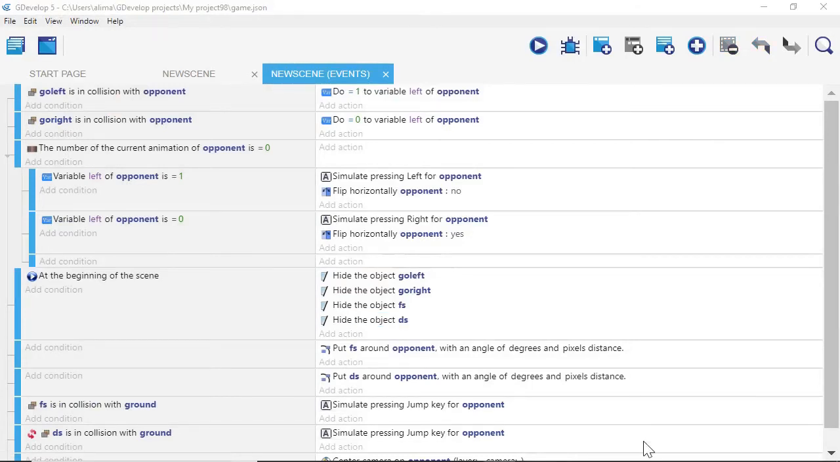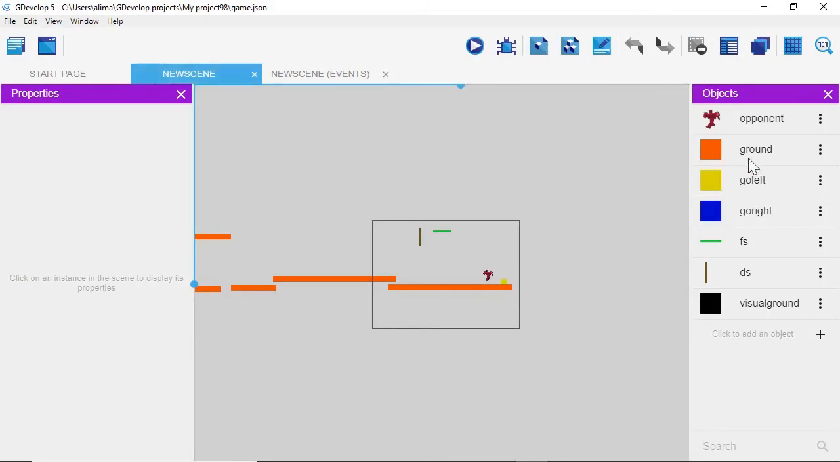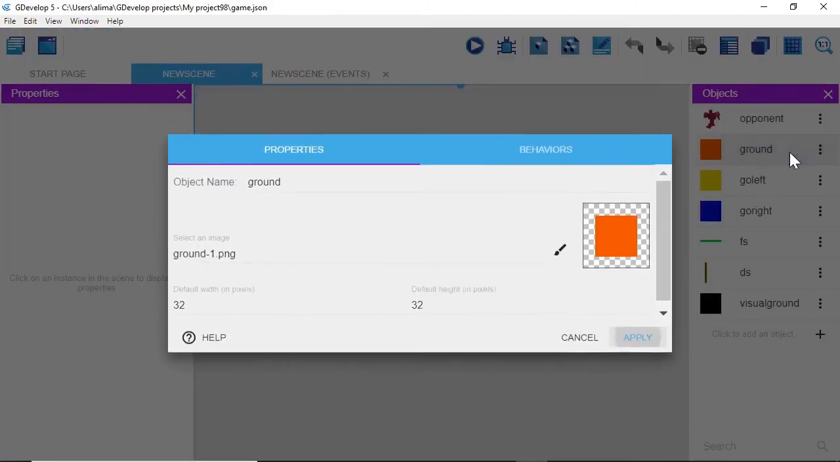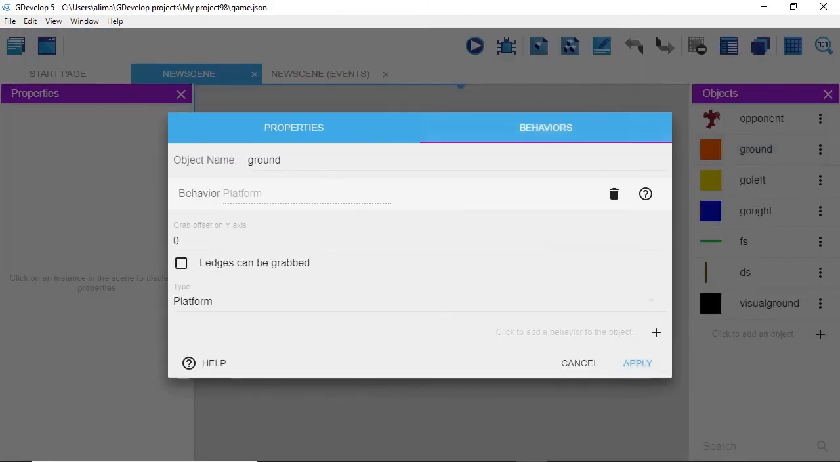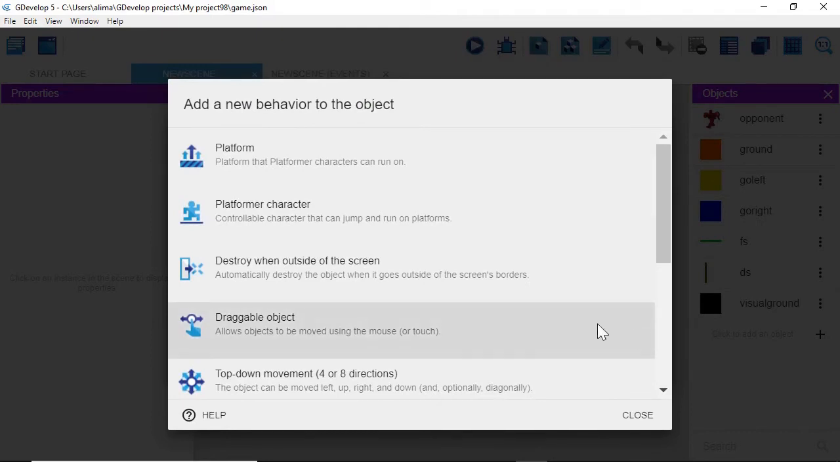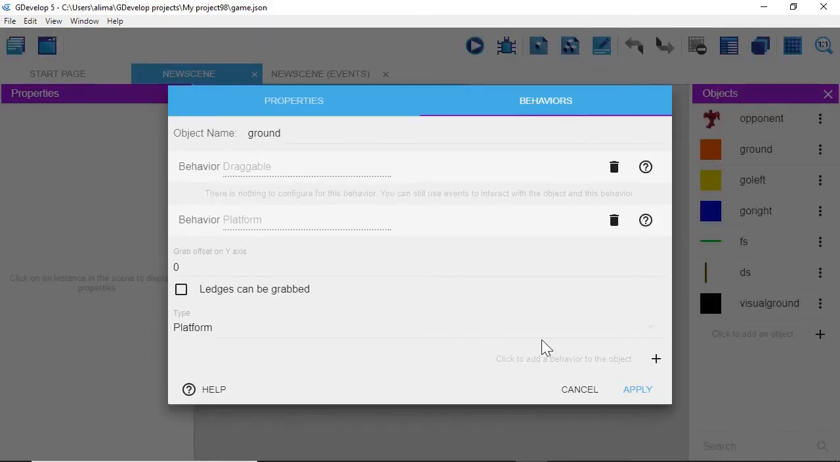Okay, one other thing that we can do that's pretty cool is we can click on New Scene. We can go to Ground, double click on Ground, go to Behaviors, and right now we have a platform behavior on Ground. We can click this plus button to the right, and then we can go to Draggable Object for a new behavior to be added. So we'll left click here, and now you can see we have this behavior Draggable added to our ground sprite. So now we'll click Apply.